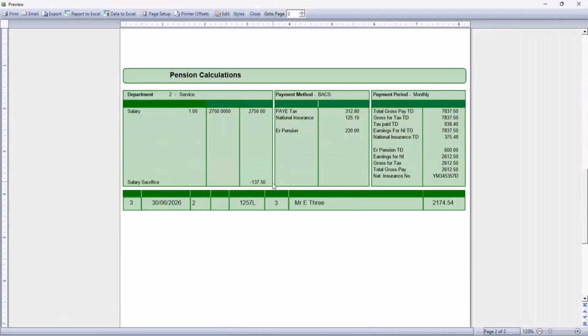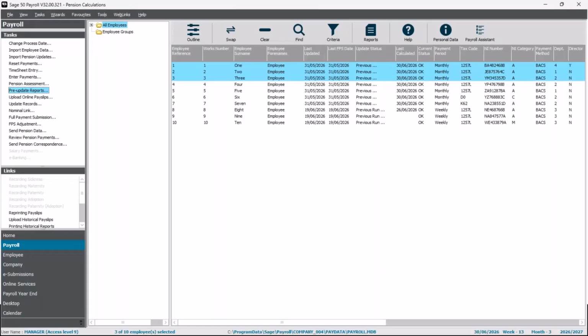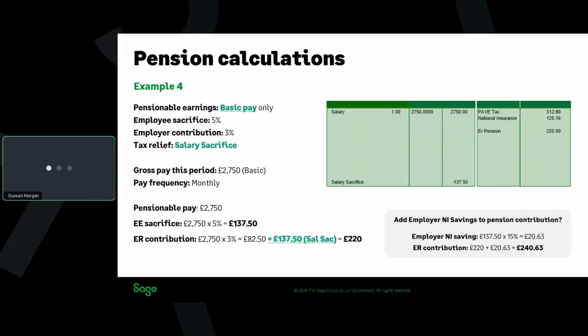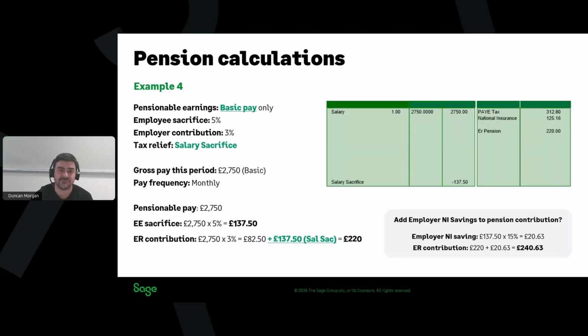And then the third example was the salary sacrifice with that negative pay line. So they just have an employer contribution, employer only, and their earnings for NI and tax have been reduced by the salary sacrifice amount. So hopefully in and amongst those demos, we have featured a scheme that works similar to how your scheme works as well.